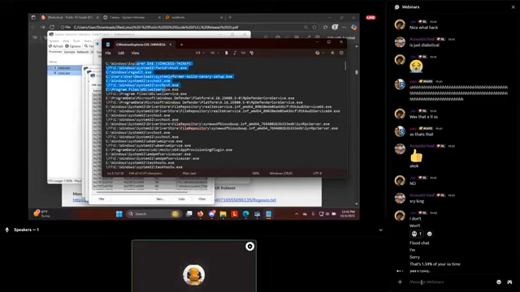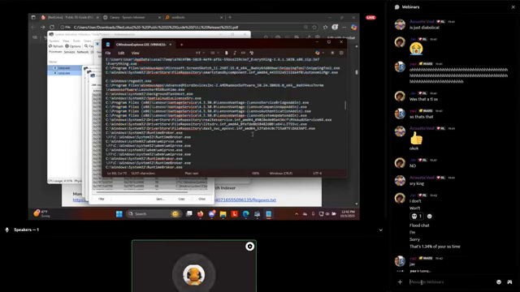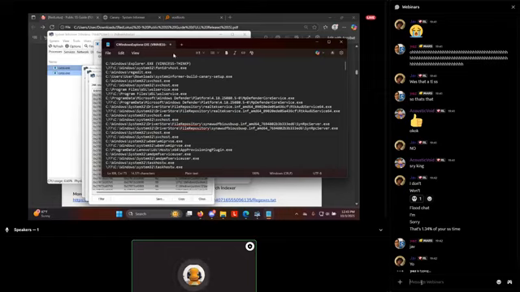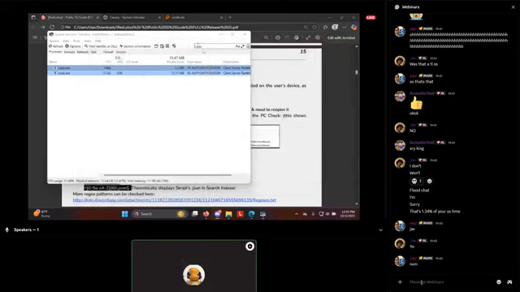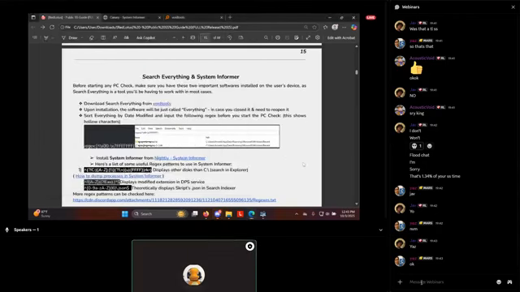Okay. I went over how to process files that are like this, so I'm not going to go over it again for the sake of time. You will do the same process using Search Everything. So that is how that works. Okay. We're going to move back to the guide.